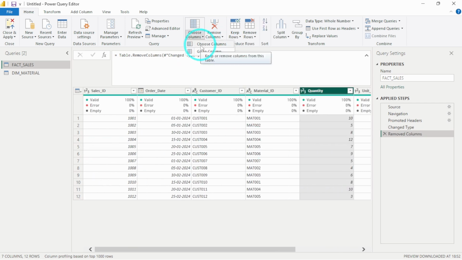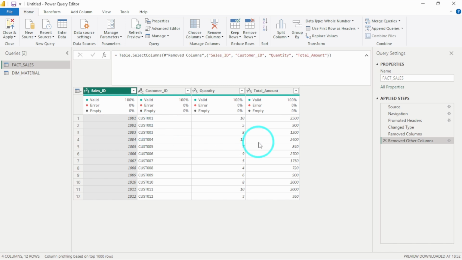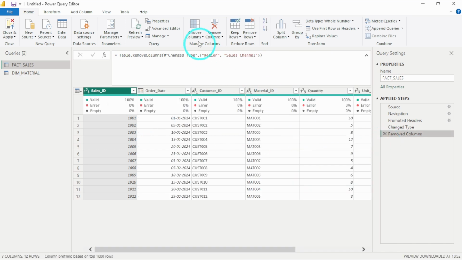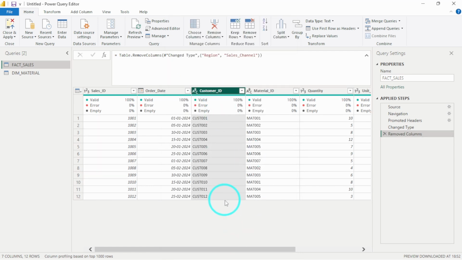You also have an option to choose column, and there is another option to go to column. If I click on choose column, it will give me list of all the columns which are there. And if I don't want particular columns, I can just uncheck it, click on OK. So those columns will be removed. And here I am also having go to columns. So what it will do, if I am clicking on a customer ID and clicking OK, it will take me to that particular column.